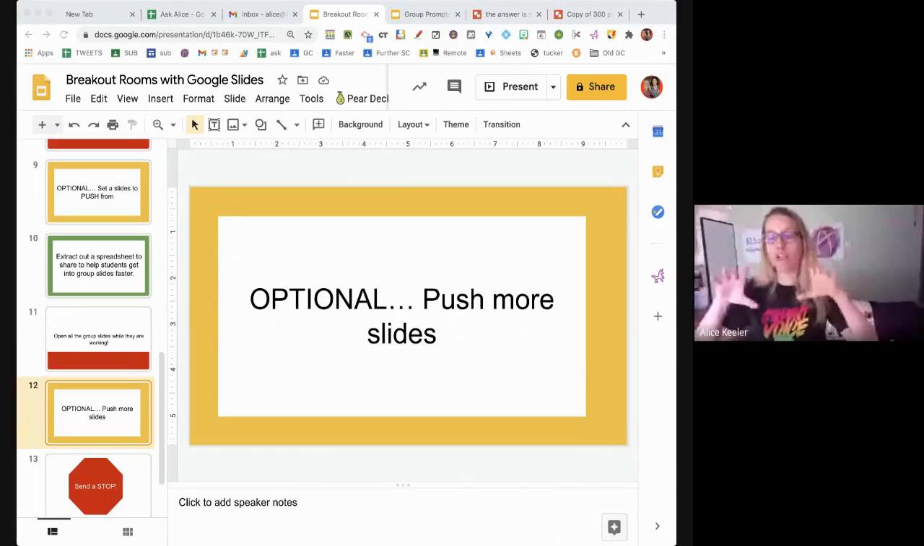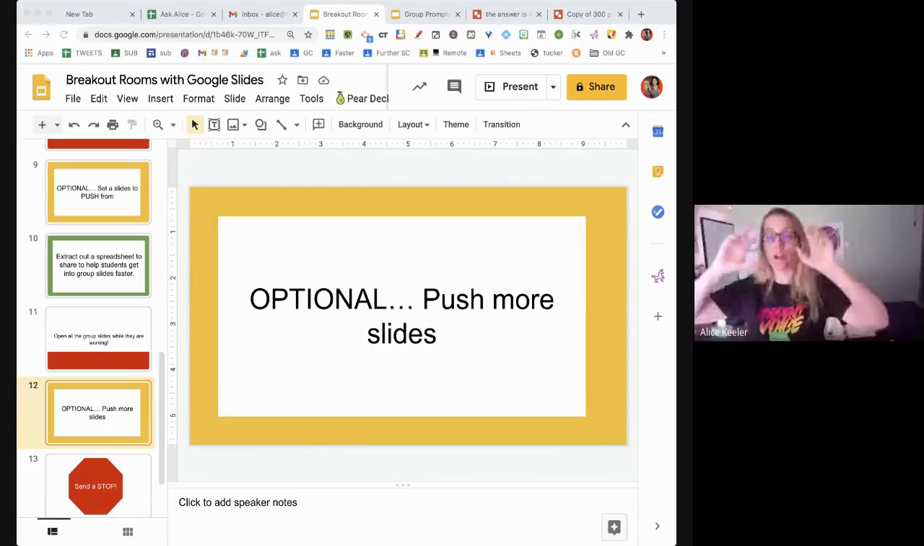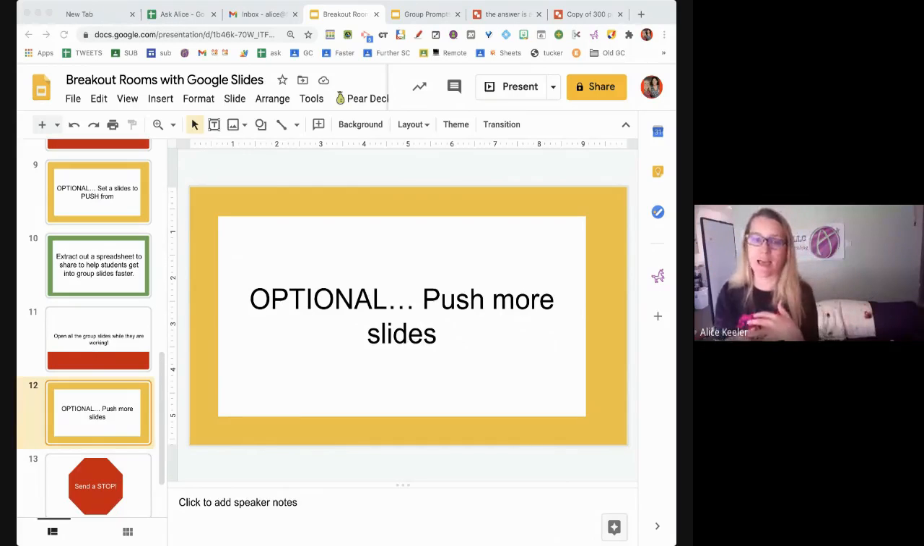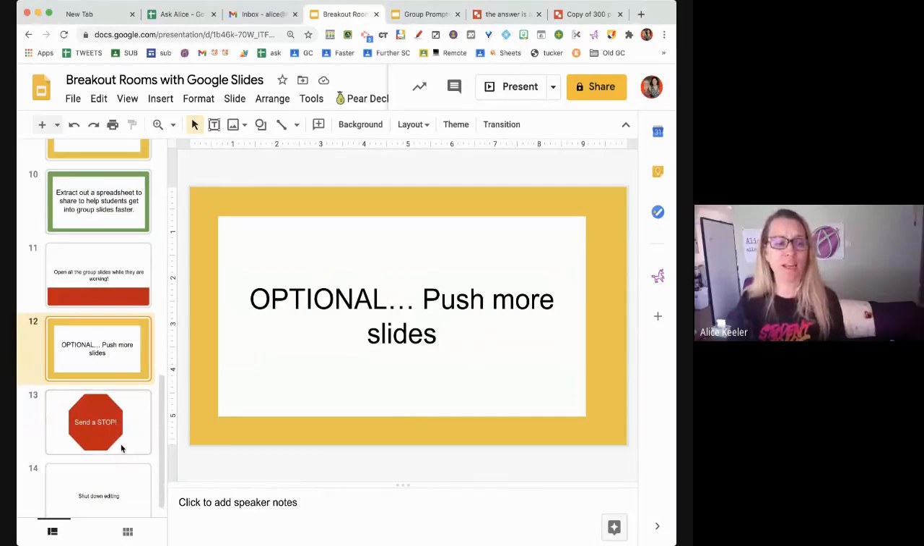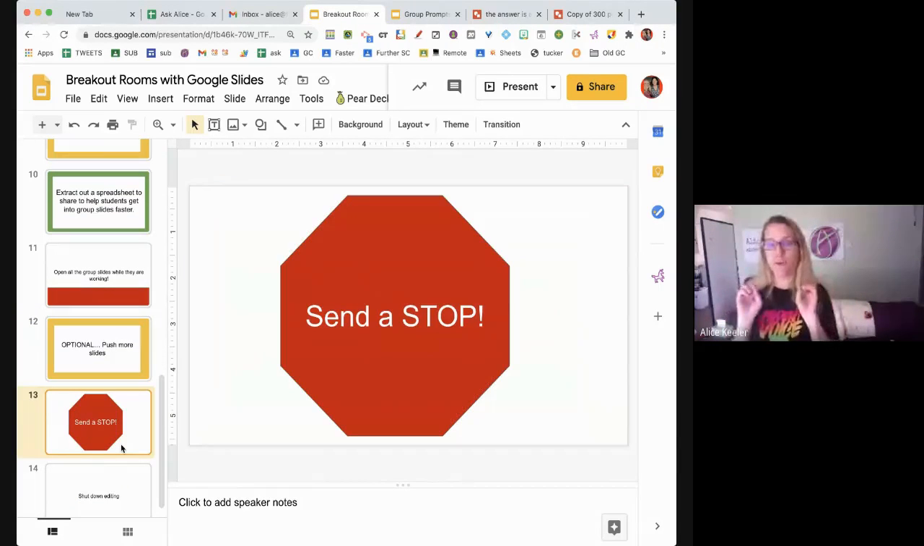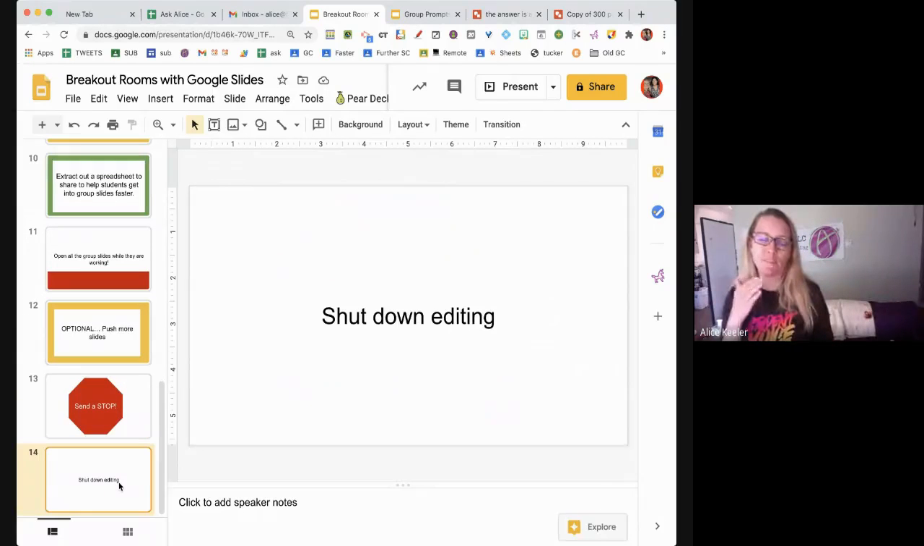Now, here's optional, is you can push more slides. So as they're working, you start them off with one prompt. You're like, okay, you guys talk about this, put your discussion points on the slide, and then you can push them a new slide so they can keep working with a second prompt or a second task while they're in the breakout room. And then what I've coded is that you can send them a stop. So you can send a message that says time's up, and you should come back from the breakout room. And if you want to, you can cut off the edit access so they can't even continue to edit it after you end it.